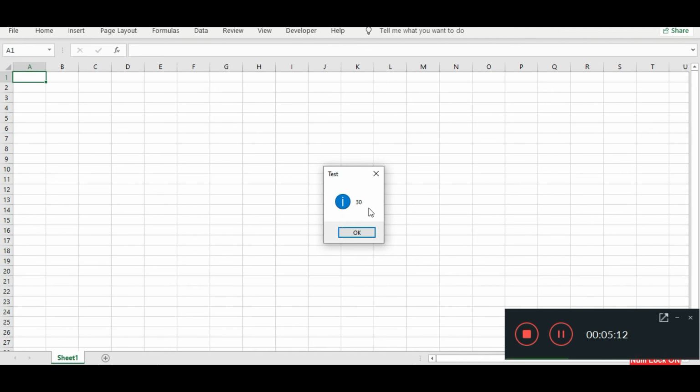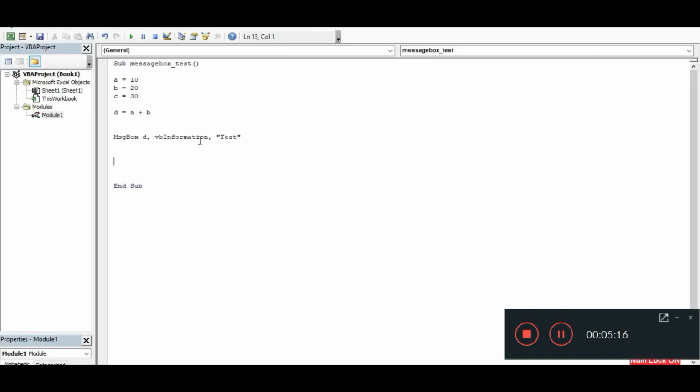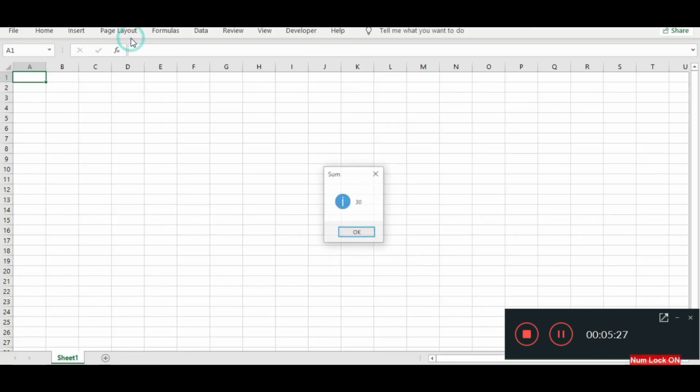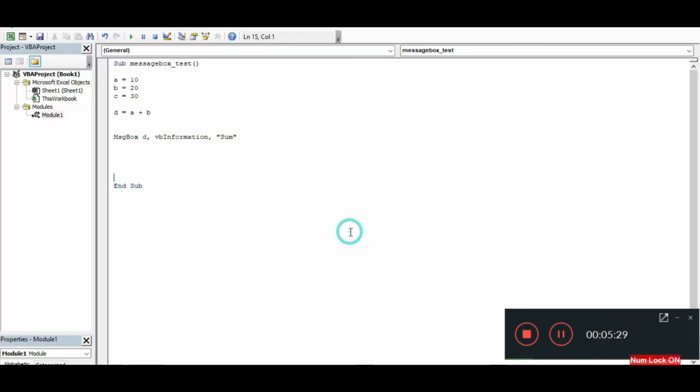As you can see, you got the result, and then this OK button. Suppose it's not information and this is not test, we can give it whatever you want. Suppose you can say sum. That's it. Done. So this is how it works in VBA.